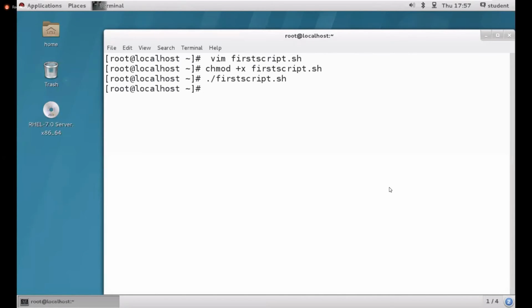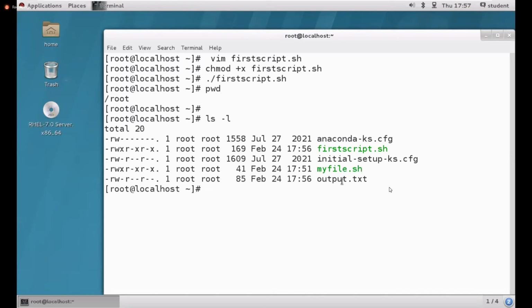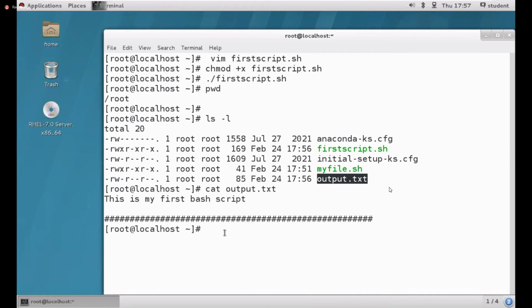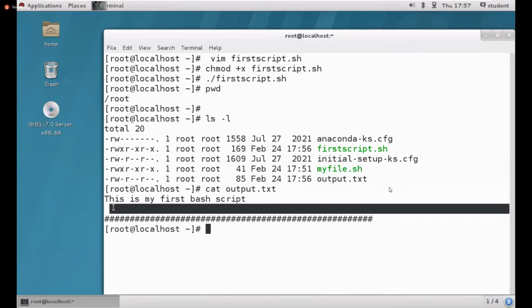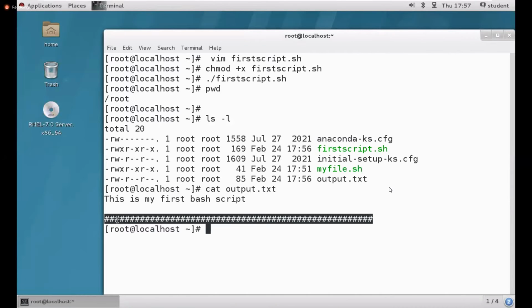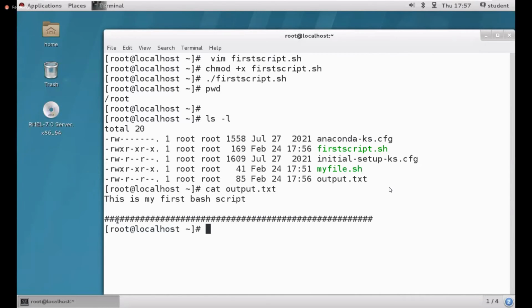So where will the output.txt file be created? Got it, guys? Automatically the output.txt file will be created. So if you want to check the content of the output.txt file, how do you check it? The cat command. cat output.txt. See, this is my first bash script, and we have the space and then hashtags. I hope you got it, guys.